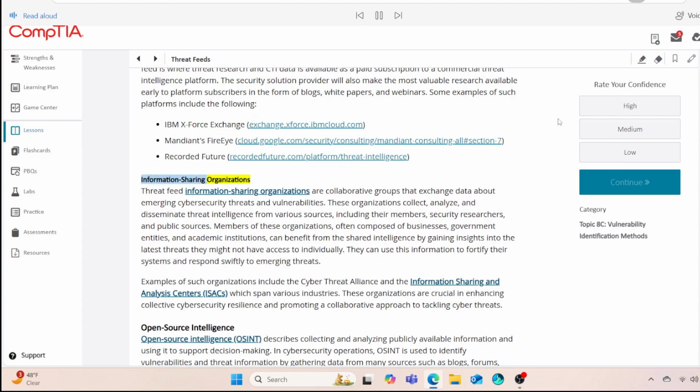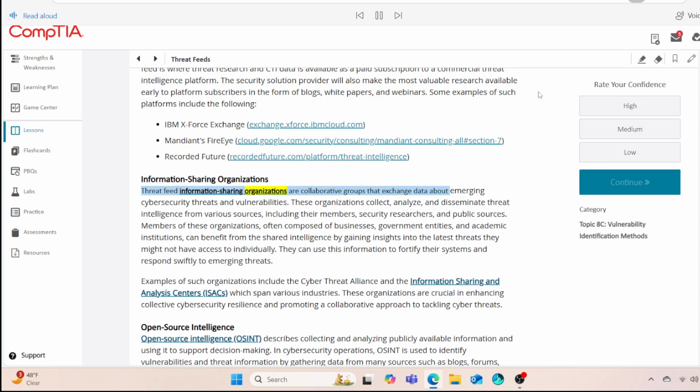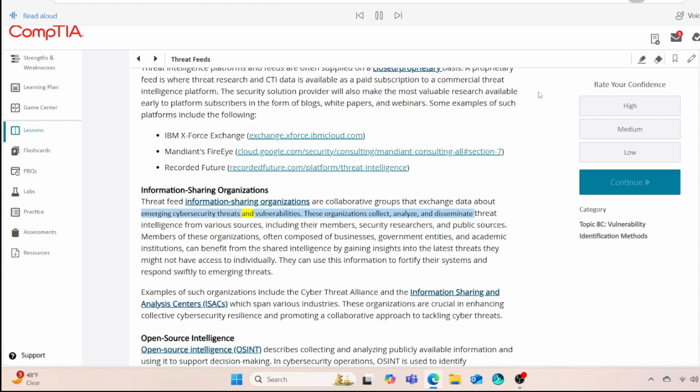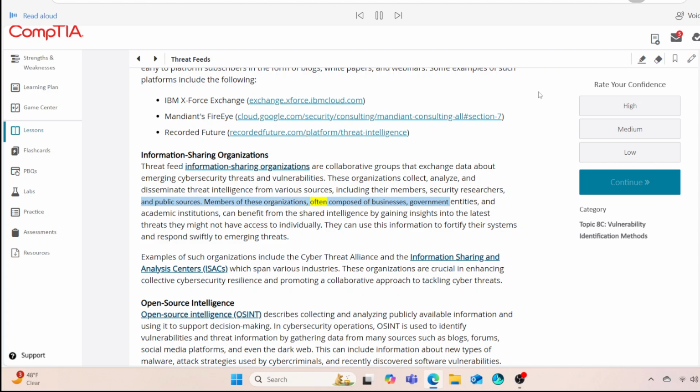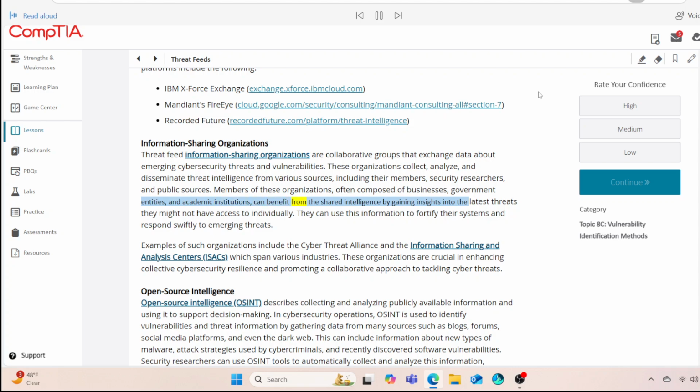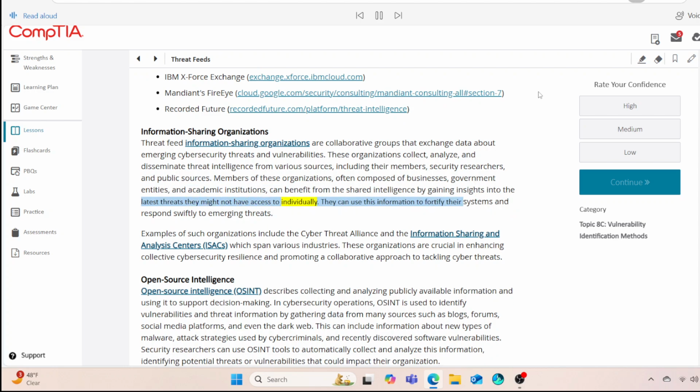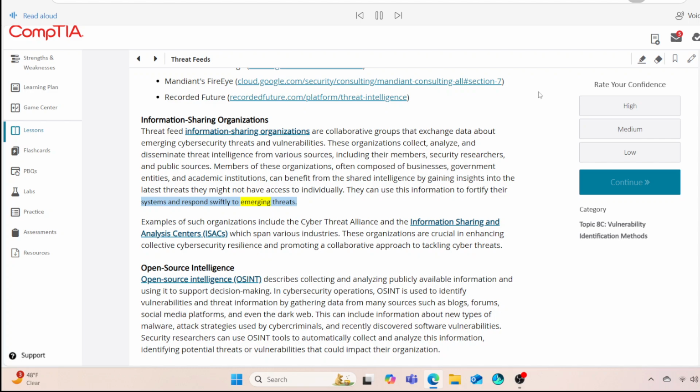Information sharing organizations. Threat feed information sharing organizations are collaborative groups that exchange data about emerging cybersecurity threats and vulnerabilities. These organizations collect, analyze, and disseminate threat intelligence from various sources, including their members, security researchers, and public sources. Members of these organizations, often composed of businesses, government entities, and academic institutions, can benefit from the shared intelligence by gaining insights into the latest threats they might not have access to individually. They can use this information to fortify their systems and respond swiftly to emerging threats.